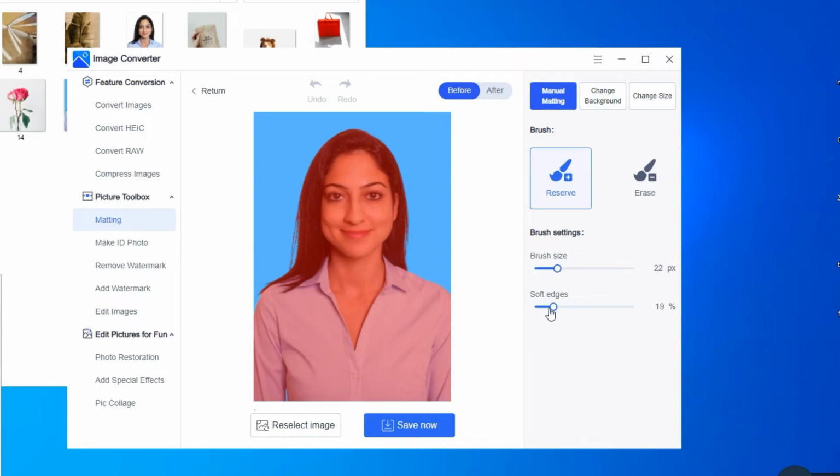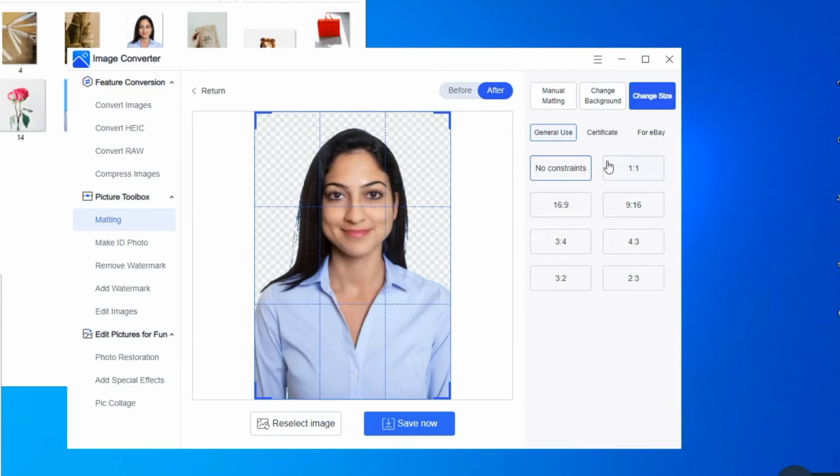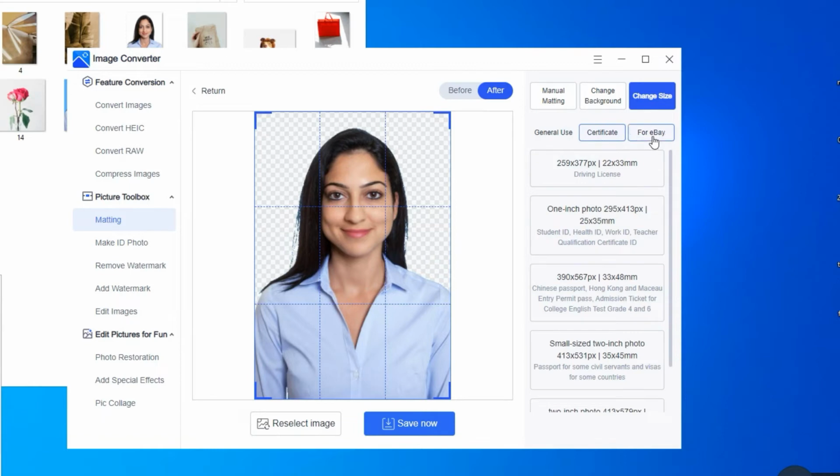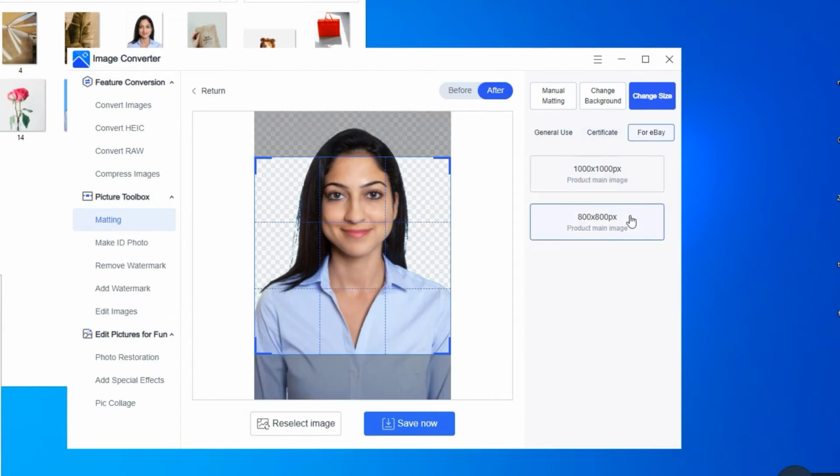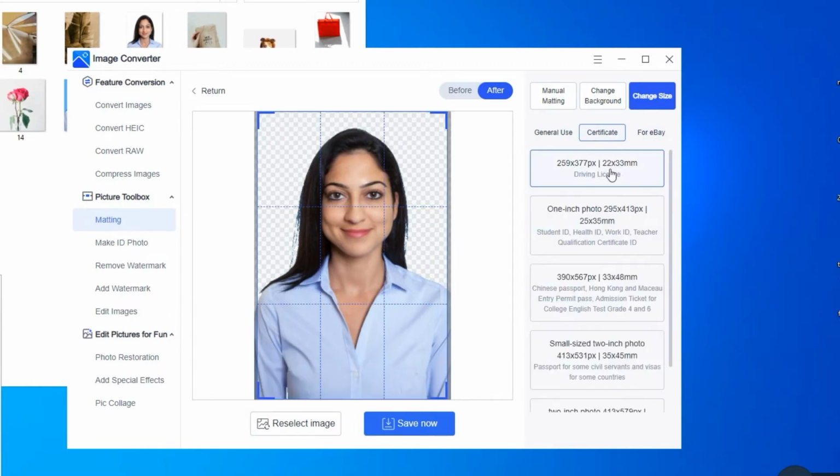edges to optimize details. It also allows us to change the picture size and adjust the aspect ratio for general use, for certificates, and for eBay use like making driving license, ID card, passport, visas, and so on.